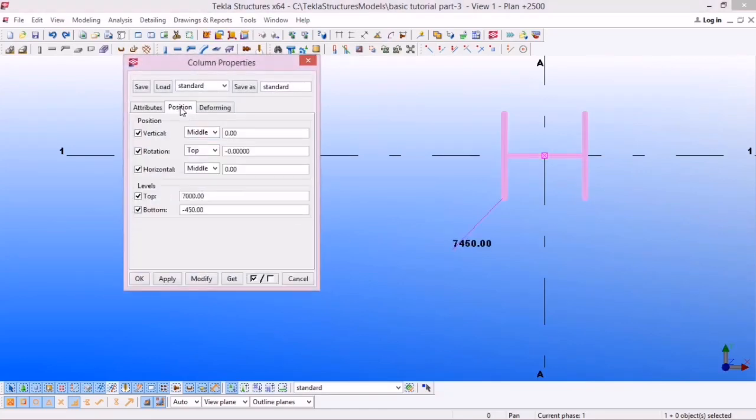And in the second option, positioning, here you can see some of the options: vertical, rotation, horizontal. Here you can set the orientation of your column. It means in the vertical direction, if you change these 3 options, currently it is in the middle option. If you change to down and click modify, you can see it's moving downside. If you click up, it will go to upside. So we will go with middle, then it will come to the center.